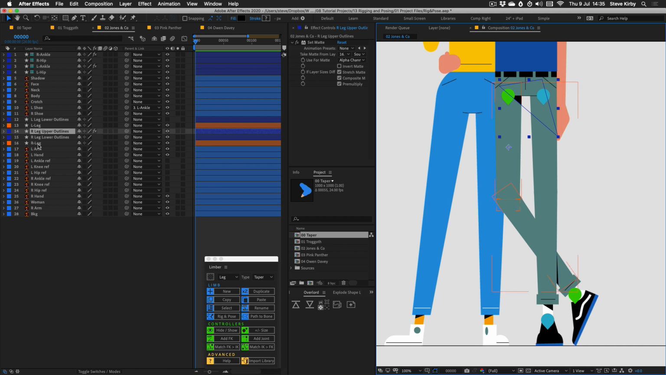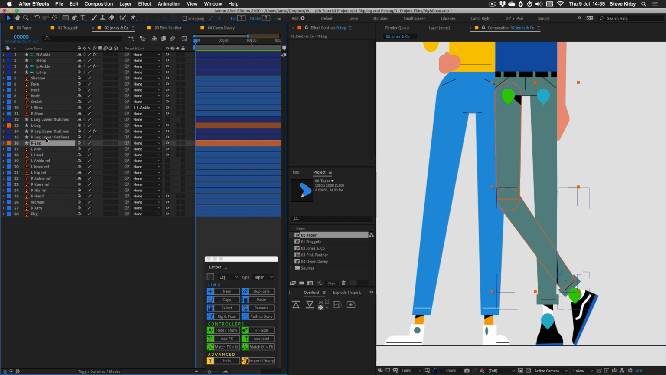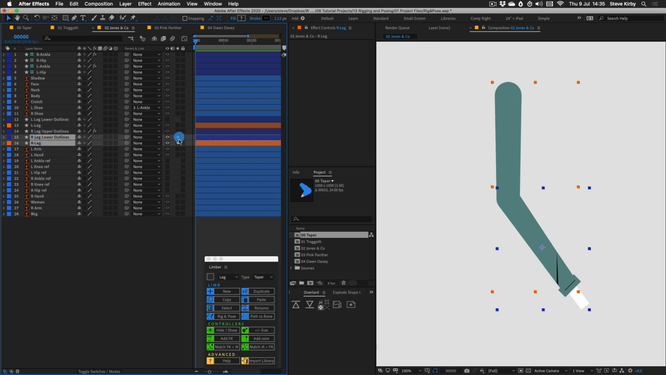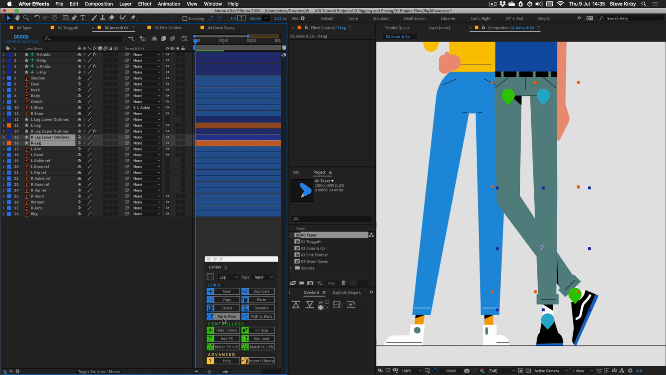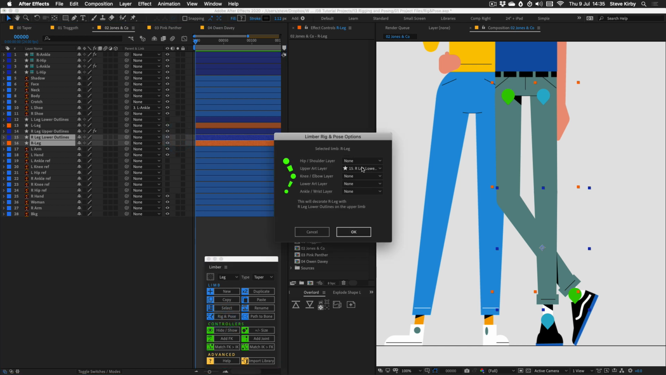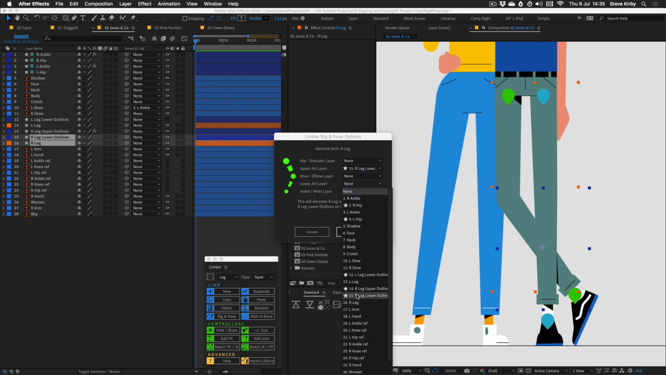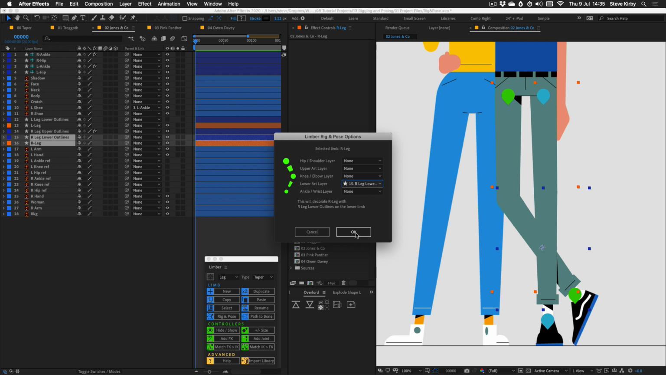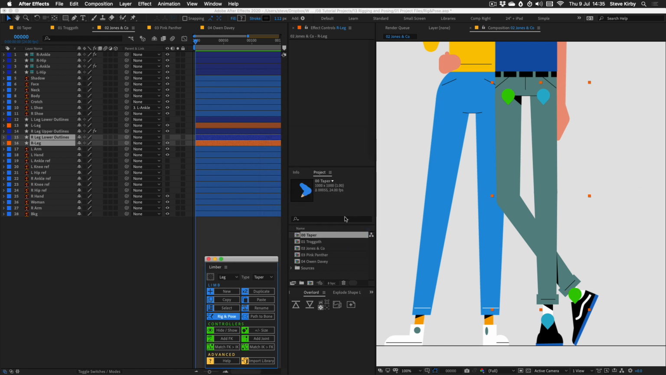But let's get the rest of the artwork into the lower part of the right leg. So I've got my right leg, and then if I select my right leg lower outlines, that's the art layer. You can see those 2 layers there. I can then click rig and pose, and again it's assigned it to the wrong drop down, so I'll have to change and put this layer 15 into the lower drop down there. So that's now correct. Click OK, and that's now added in that artwork to my right leg lower.